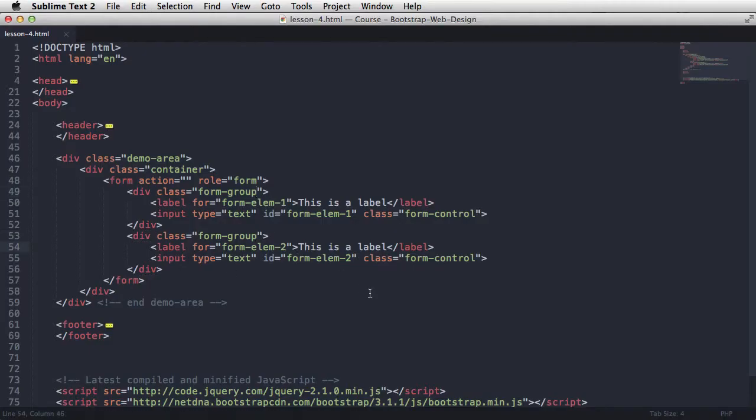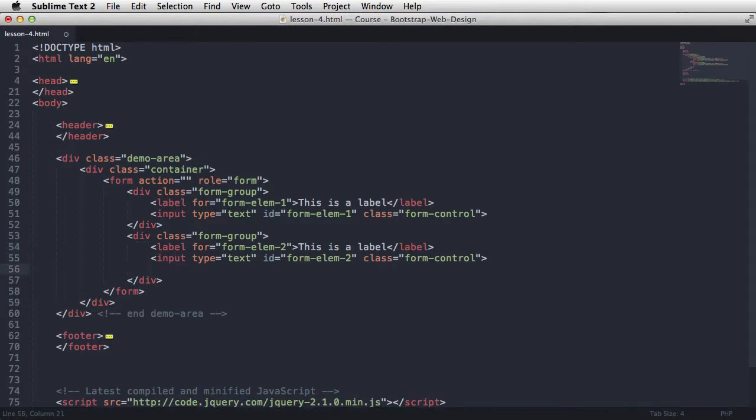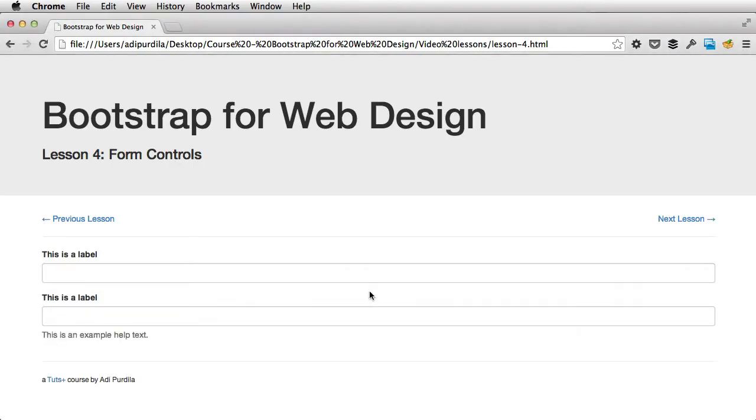So let's keep it. Now, whenever you're building a form, you might need various snippets of text for help. So for example, if you have a password, you might have a text under that saying, hey, your password needs to be at least 8 characters. So for that, in Bootstrap, you can use a class called help block. And I'm going to use a paragraph help block. This is an example help text. Refresh, and there it is.